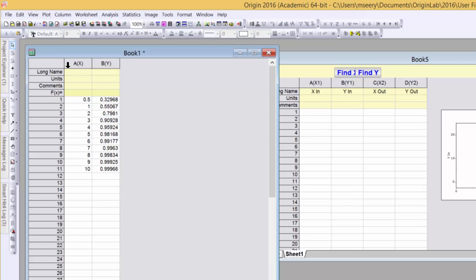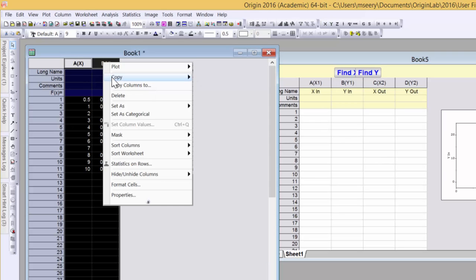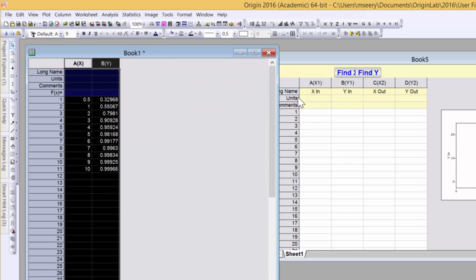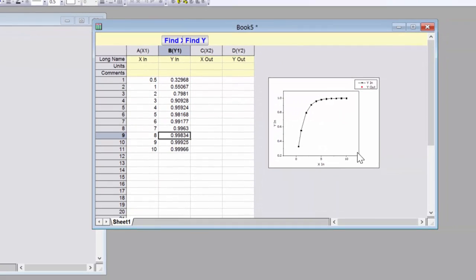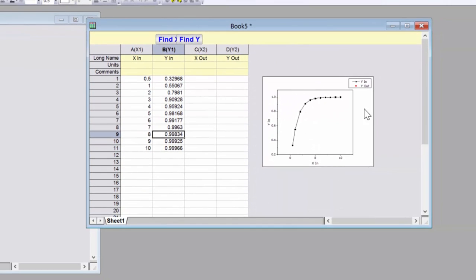So I go back into my original sheet, copy that data, and paste it into the new sheet. And you'll see that the template automatically plots that graph again.